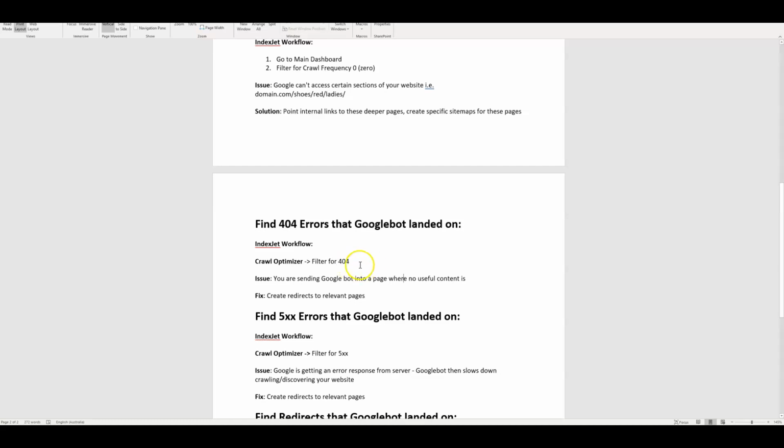And this is a good habit to get into, to check on a monthly basis, because there could be things on your website that you're not aware of. Somebody could have deleted a page, or a link could have broken. And that's why it's good to check for 404 errors.